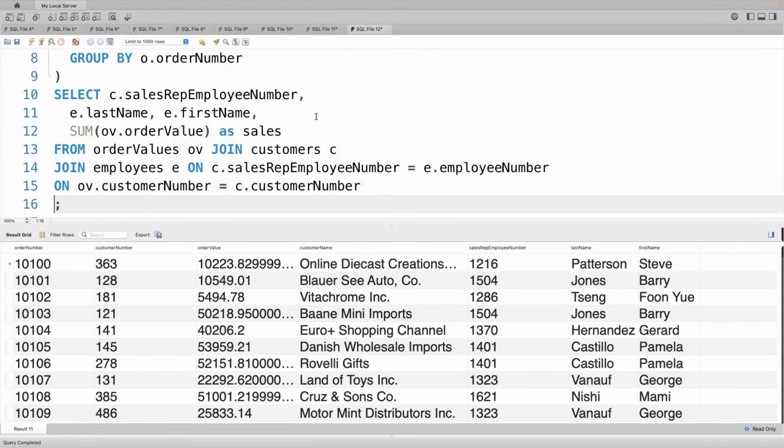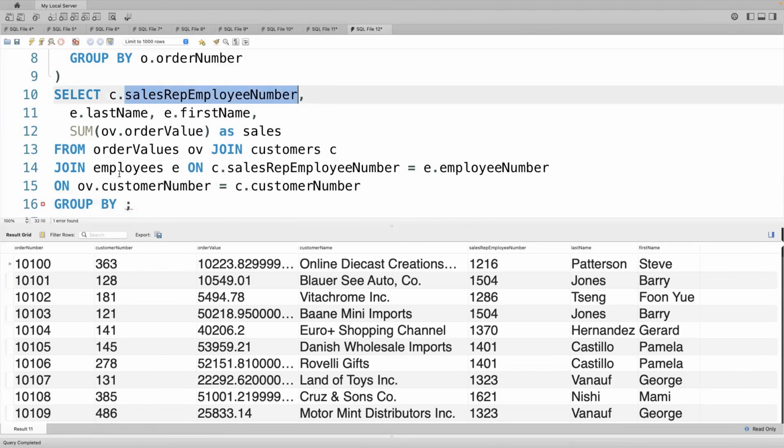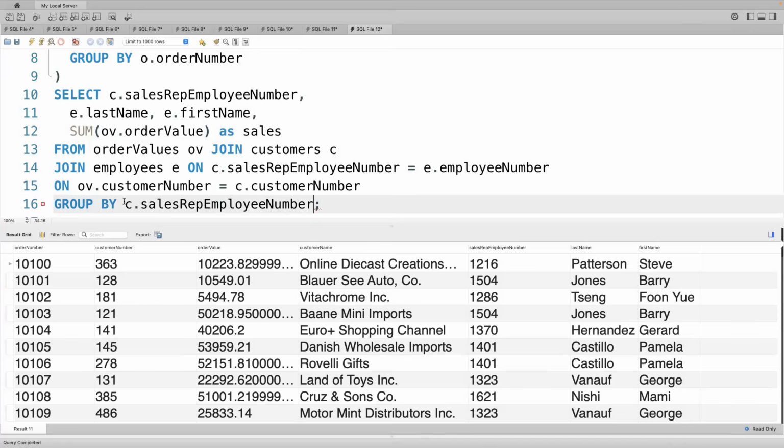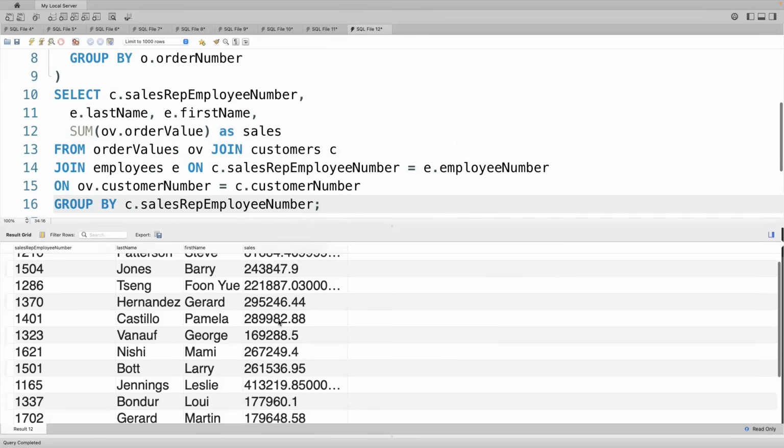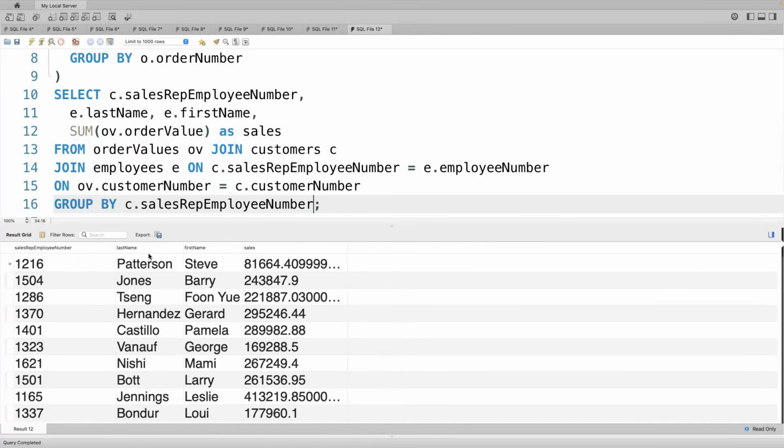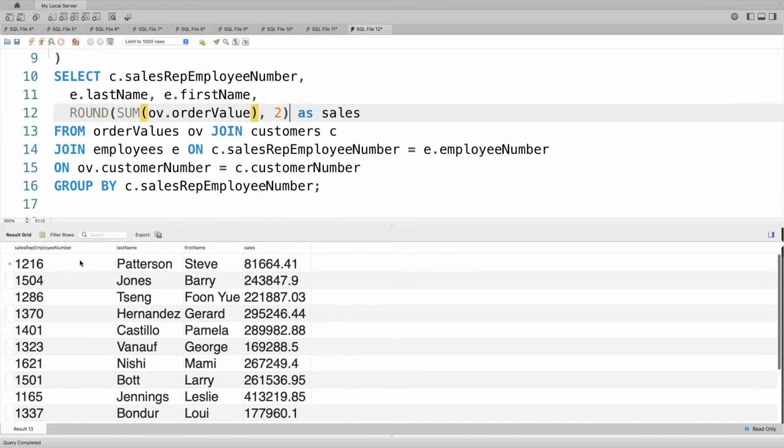And we'll then also need to group by, because for each sales rep, we want to combine all the rows and sum them. So I'm going to group by c.sales rep employee number. Okay, let's see now. So now we have a sales rep. Now we have the last name. Now we have the first name, and then we have the total sales they were responsible for. I'm also just going to round this to 2 decimals. And now we have the sales rep employee number, last name, first name, and sales.